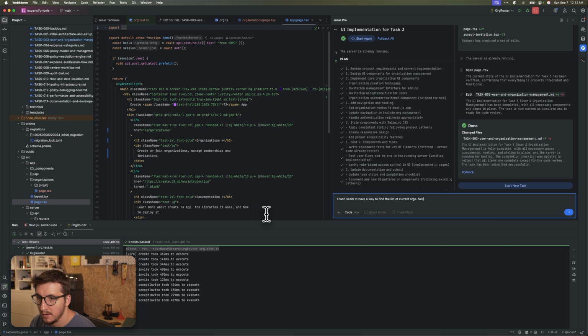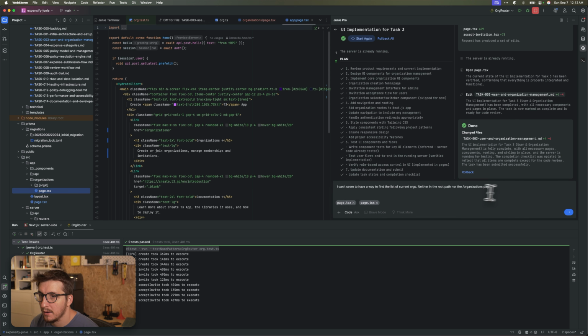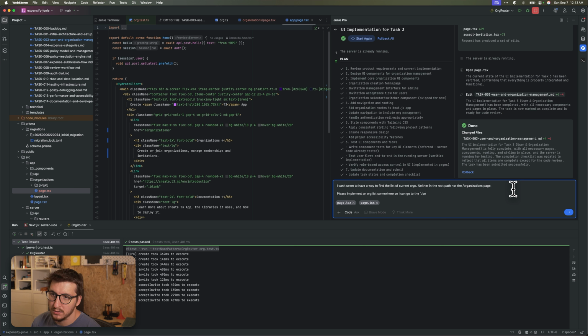Neither in the root path nor in the slash organizations page. Please implement an org list somewhere so I can go to the slash organization slash ID through the UI.